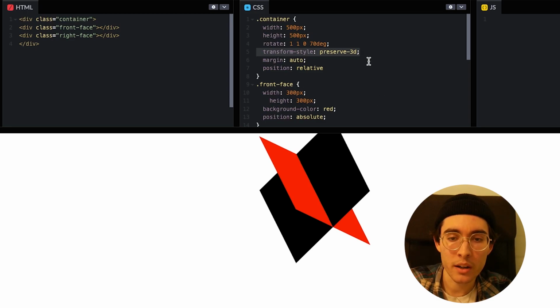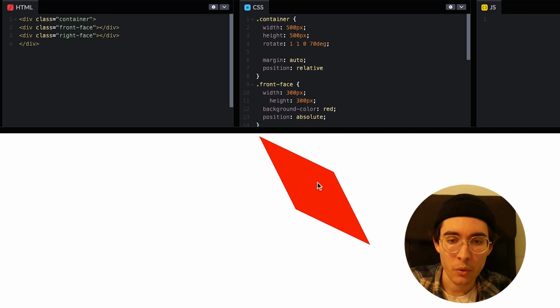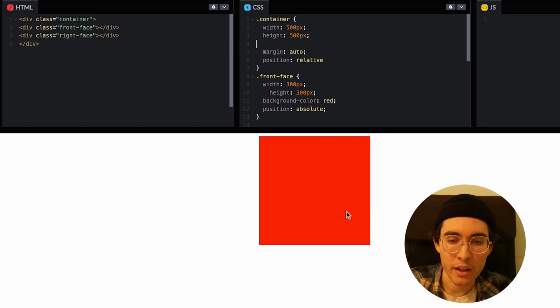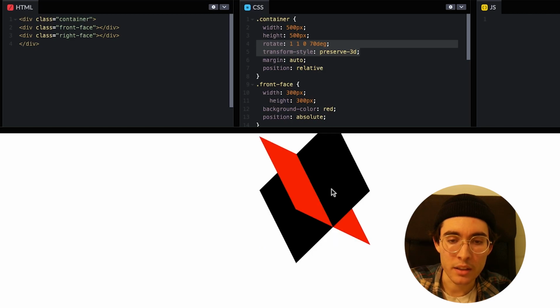And the reason why this worked is that when we rotate the container, instead of only rotating the image of this div, it's now rotating the actual contents of the HTML. So basically, if there's something hidden in there that is there but just not displaying, such as the right face, we will see it. So now we can better see where the right face actually is.